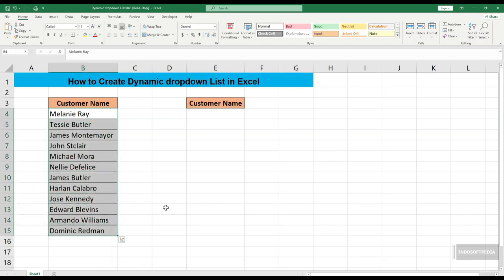Next, prepare your data and make sure you have a list of the categories or options that you want to use in your drop-down list. Now select the data you want to use in your drop-down list. This is the list of options that the user will be able to choose from.